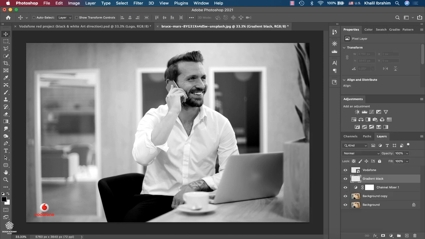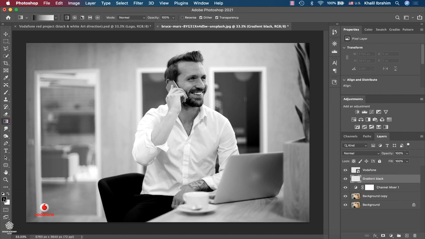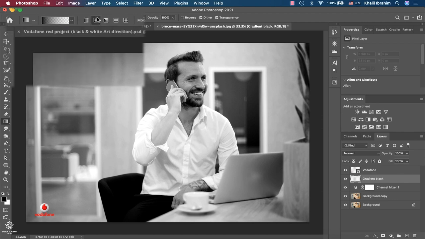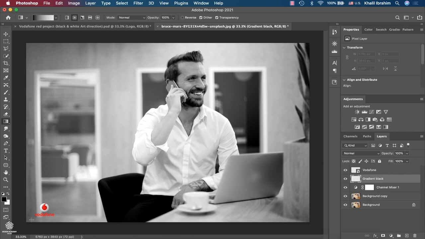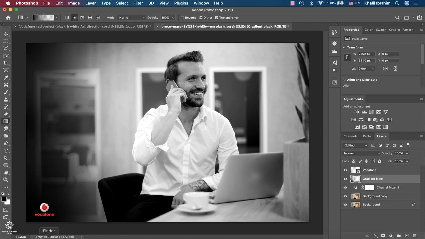Then we're gonna select our gradient tool. We have black and white. If you don't have black and white in your foreground and background colors, you can press D on keyboard. Then make sure you're selecting black to transparent, then selecting radial mode. Then we're gonna start dragging from here like so, drawing some gradient in there to have better contrast within our image.